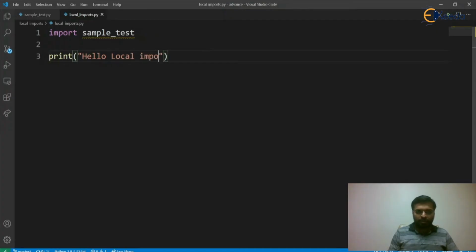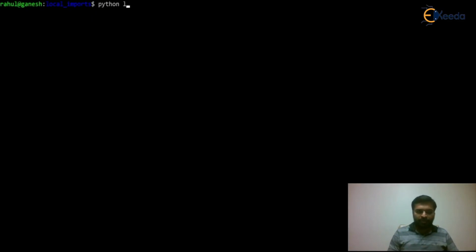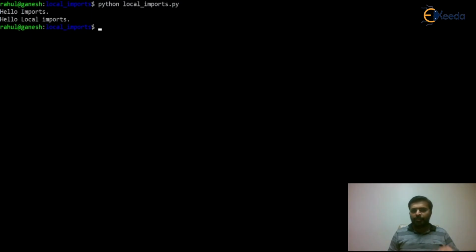Now let's put the print statement here as well. Hello local imports. Let's run our program. Python local_imports.py, and we can see that although we have only one print statement in local imports, the imported sample test file also has a hello imports, and that also got executed. Now let's use this feature for our advantage.